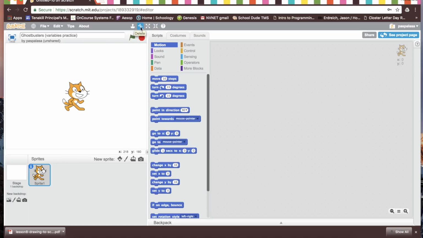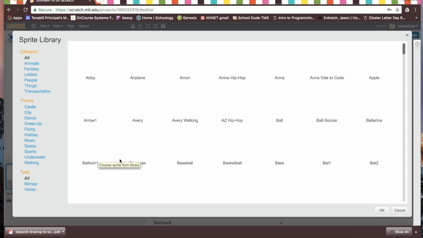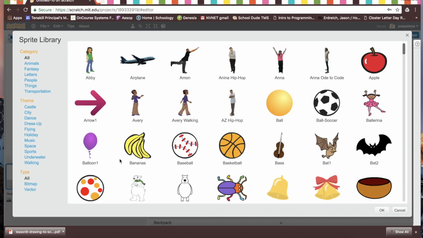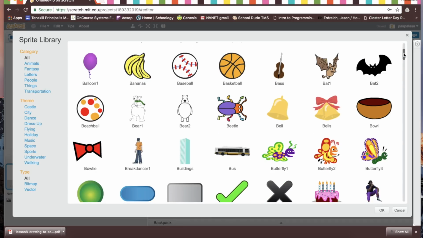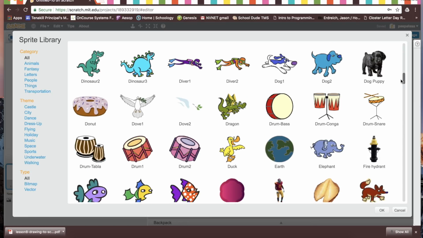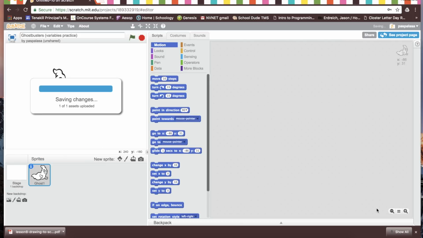So since we're creating a Ghostbuster scene, it's important that we delete the cat sprite. Then we're going to come down here in New Sprites. We're going to click on this icon and choose from the sprite library. We're going to scroll down until we see the ghost, Ghost 1. I'm going to click and then OK, and now he is in our stage.